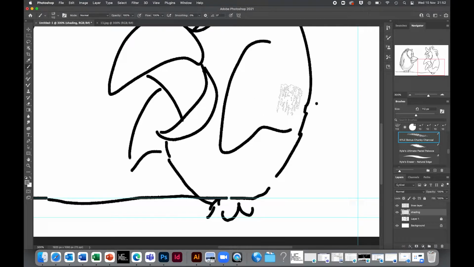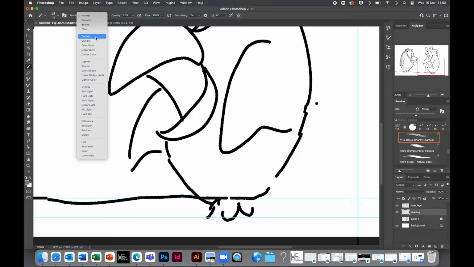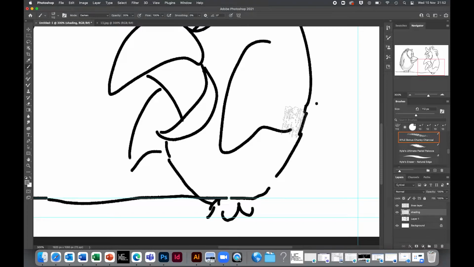I can shade with this, and once again, I'm just gonna drop that opacity because it's gonna go back to that 100% again. Now I'll say darken, and once again, just make that a little bit smaller maybe. And I could shade with a textured brush, and that's going to give it a very different feel. And once again, because it's at 20%, if I go over an area and keep going over it, it'll get darker and darker and darker. This is as dark as it gets though.